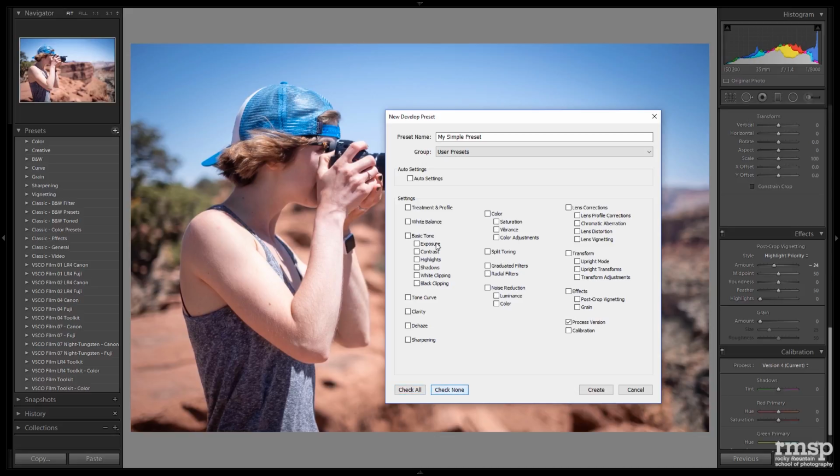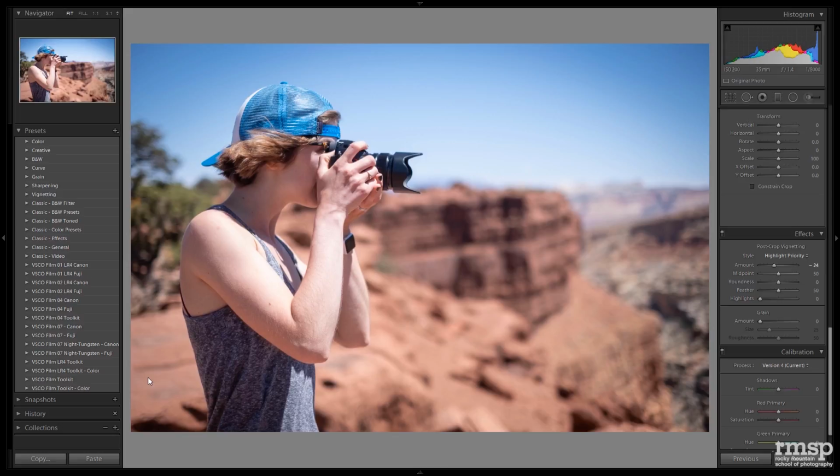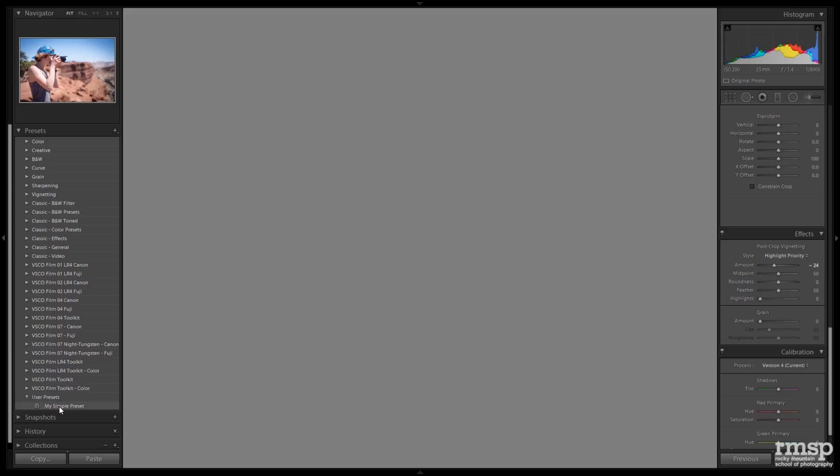So instead, I'm going to go to check none, and we're going to turn on the things that we want. In this case, I want to turn on highlights, shadows, and post-crop vignetting. I'm going to hit create. And now over here on the left-hand side, under user presets, we have a preset called my simple preset. Just like that.